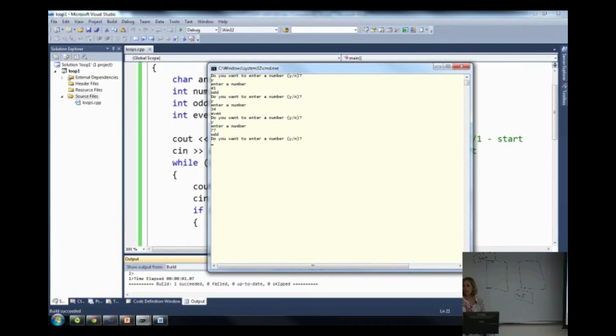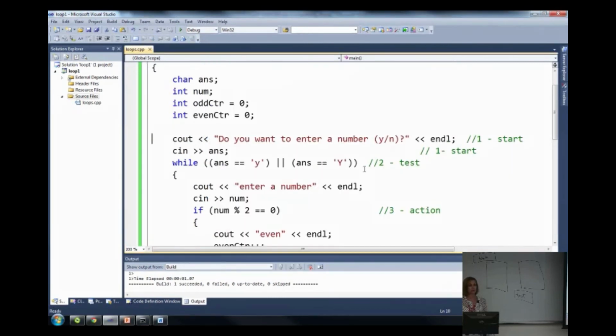I have to enter Y. I've doubled my typing. If you're entering 1,000 numbers, this is very annoying. So there's the advantage of the sentinel. Do you see that? Okay.